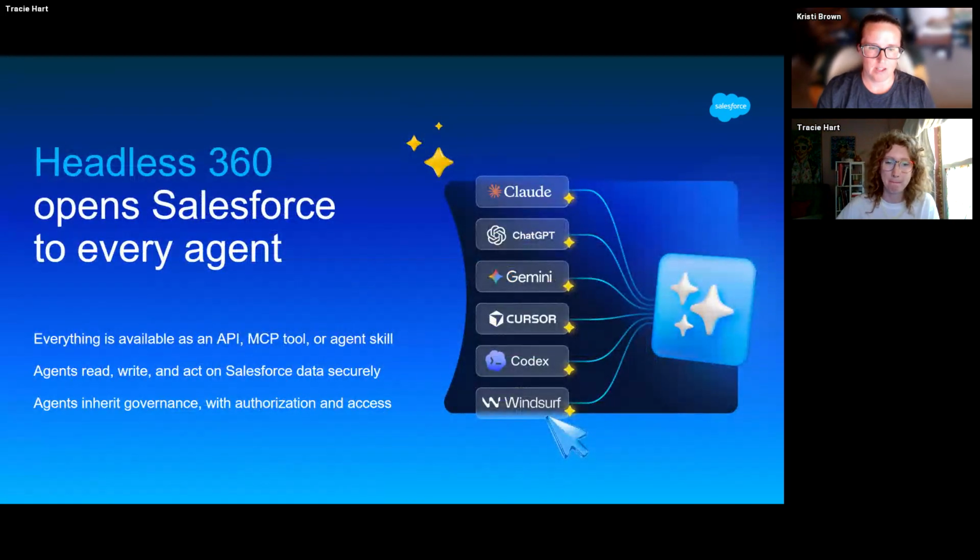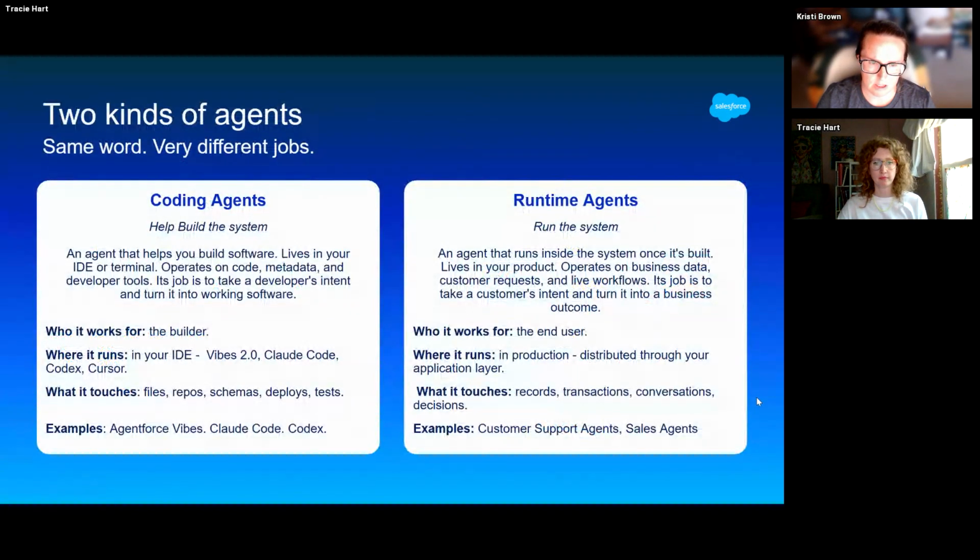And again, this is just reiterating that this really opens Salesforce capabilities. It opens Salesforce data and metadata to all of these different tools so that you can do whatever you want to do with it. Go back one. The biggest call out. No, can't do it. Okay, it's fine.